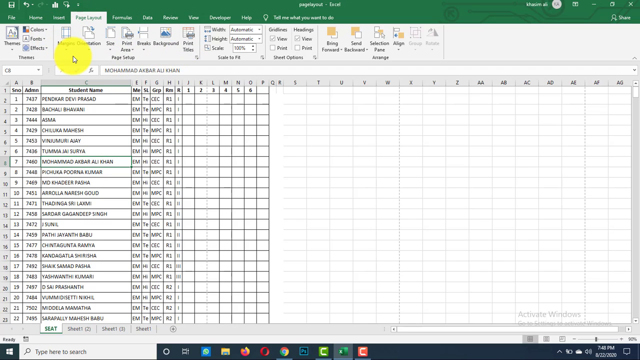The first option in page setup group is margins. What is meant by margin? The page margins are the blank spaces between your data and the edge of your printed page. Let's see what is page margin.